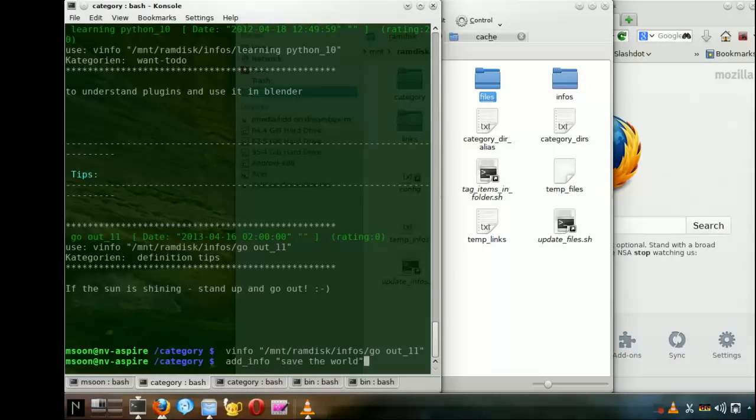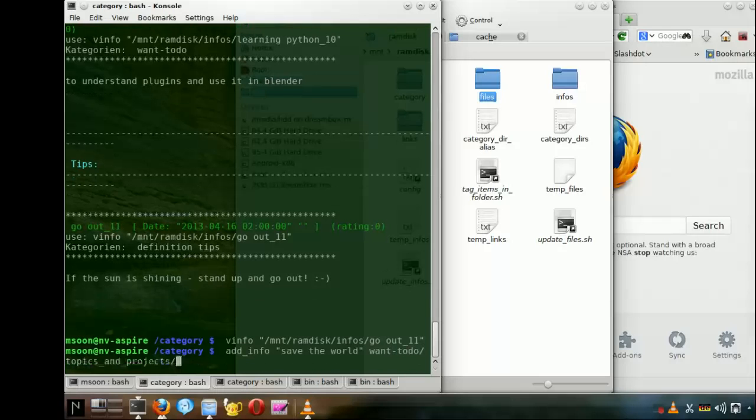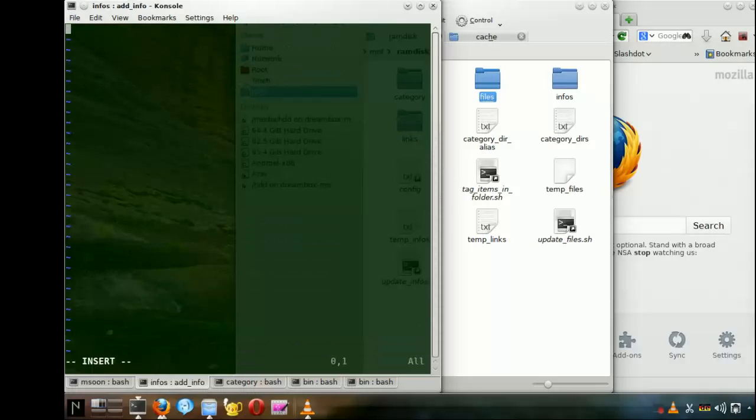Now it's time to add some information. So using the script add info, entering the title, for example save the world, and want to tag it with the categories want to do in topics and projects. You can see how it helps to use the tab completion. Instead of topics and projects I could also write this, which is the German translation, an alias of topics and projects, as you can see here.